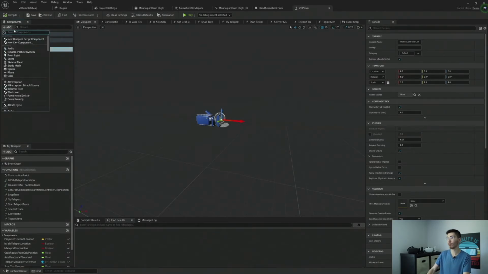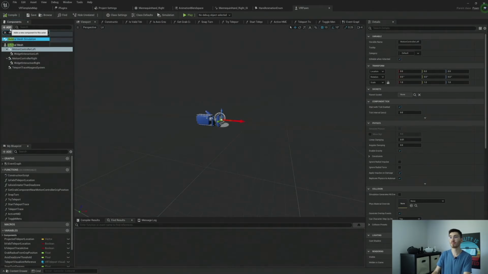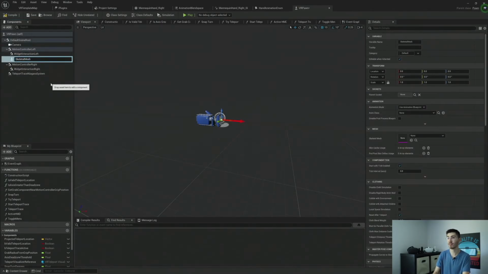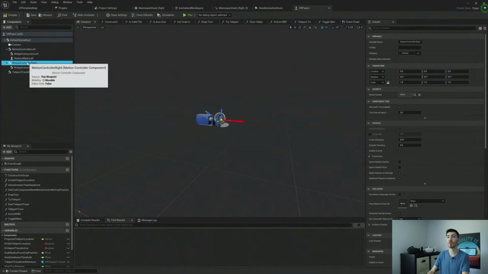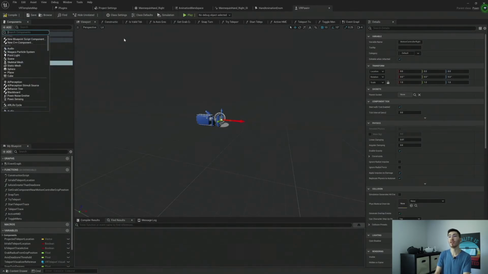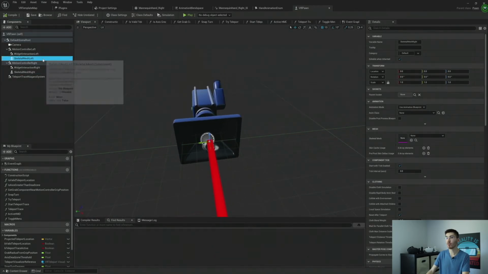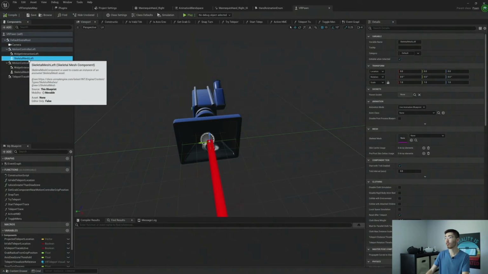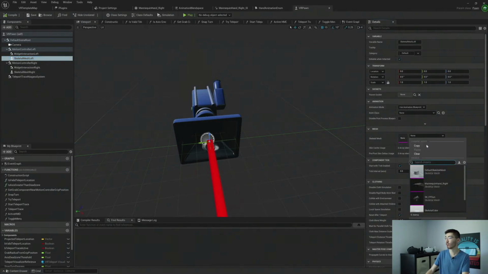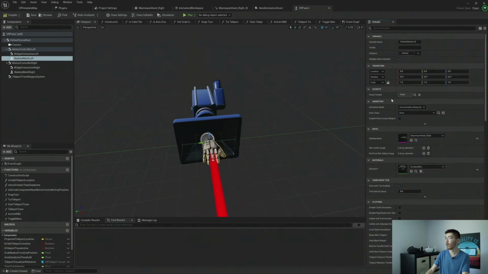So let's go ahead and add a skeletal mesh real quick. I'm just going to call it skeletal mesh left. And I'm going to add one to our right motion controller component as well. This is going to be another skeletal mesh, and call it right. For each of our skeletal meshes, we're going to want to set our skeletal mesh to our mannequin hand. Then for our animation class, grab the animation that we had made. In our case, it was mannequin hand right. And we're going to want to do that for each.